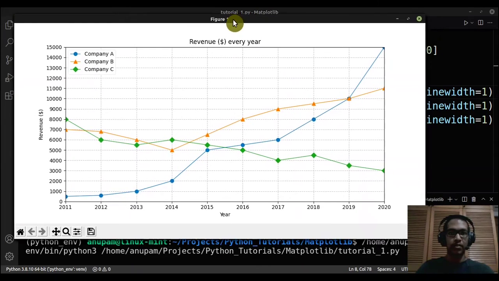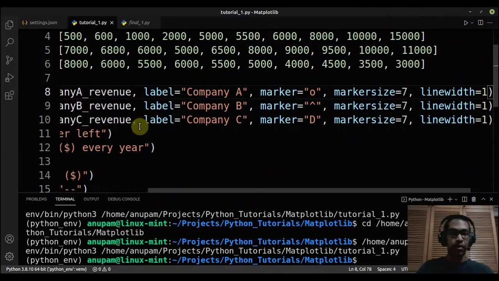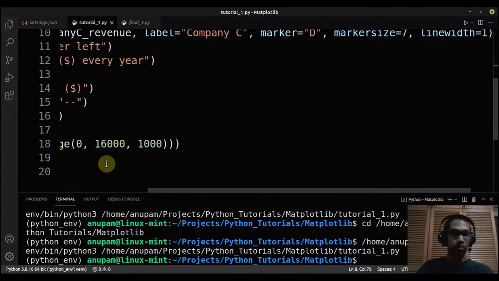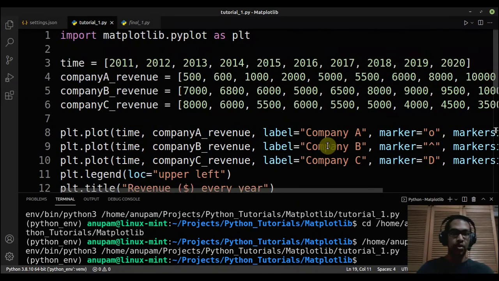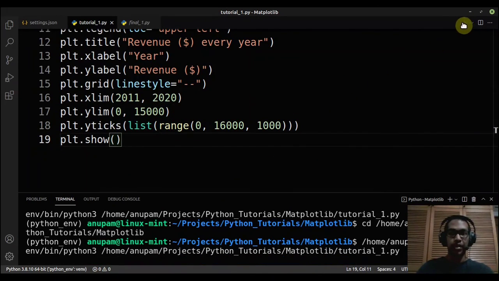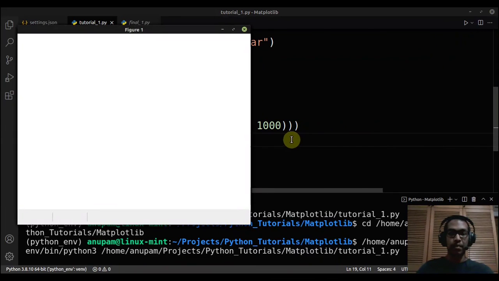So yeah, this is how you use Matplotlib to create really nice looking line graphs. As you can see, the code is just 20 lines long, right? In fact, 19 lines long. So it's really short, but you can create really nice looking line graphs from Matplotlib.